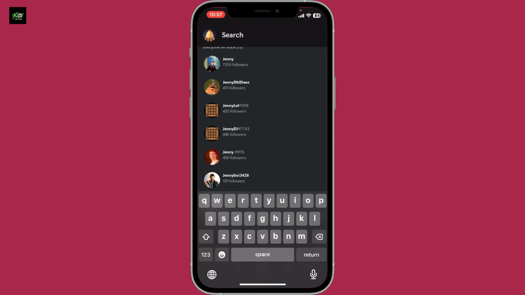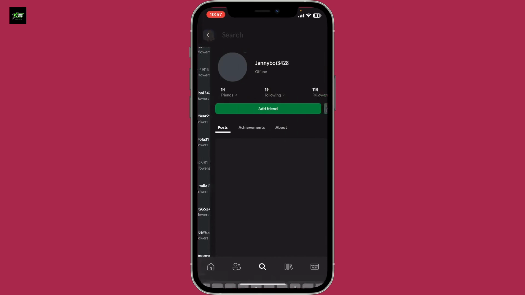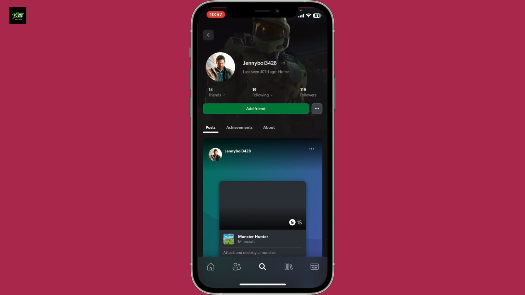From the search result, look for your friend, and once you find them, tap on their profile and tap on Add Friend. You will then be able to send friend requests to the person. The person will receive your friend request. Once they accept, you'll be added to each other's friend list.